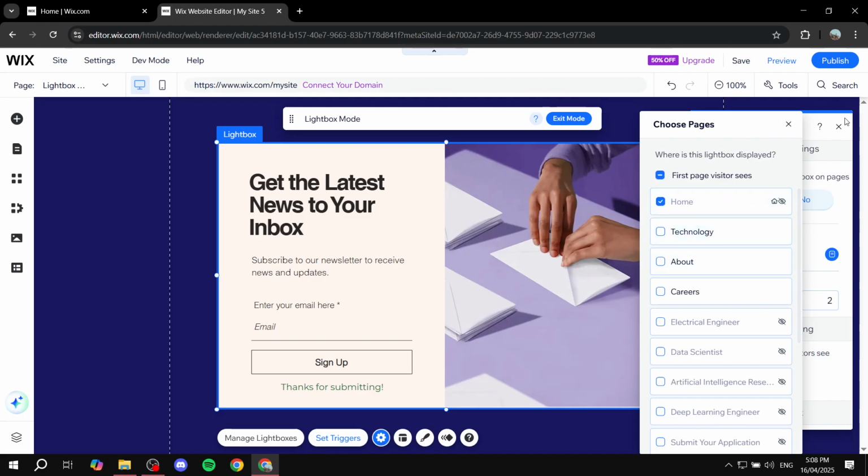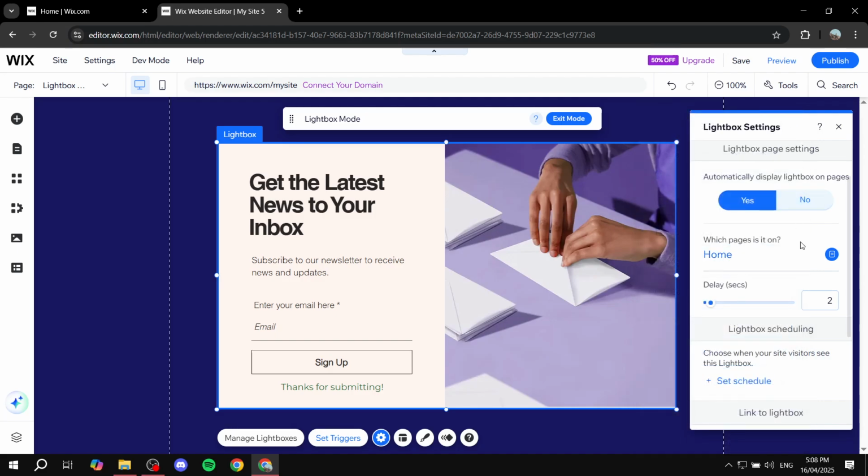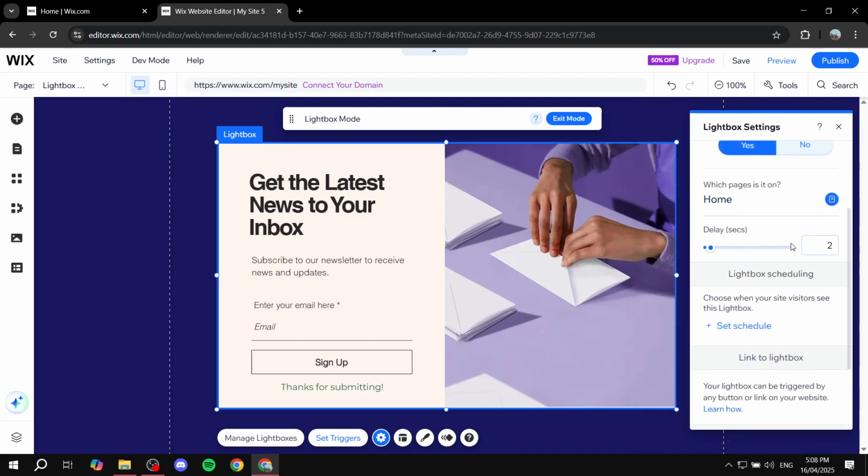For the time being, I'm just going to stick to the home page, and that should be enough. The delay is going to be before it actually shows up. So if you want it to be 2 seconds delay or 3 seconds delay and so on, it's completely up to you. So let's just say we want it to be, let's just do 5 seconds delay, or let's just do 6. And we also have the scheduling.